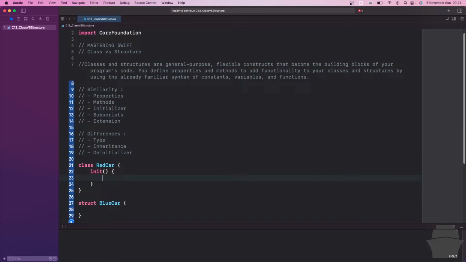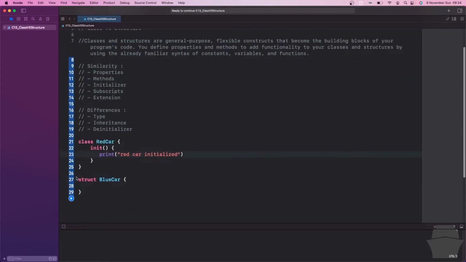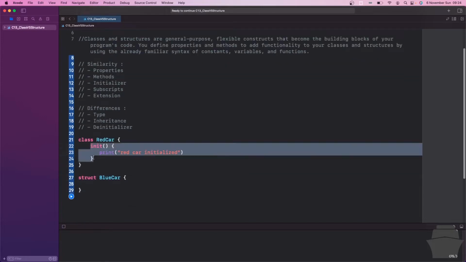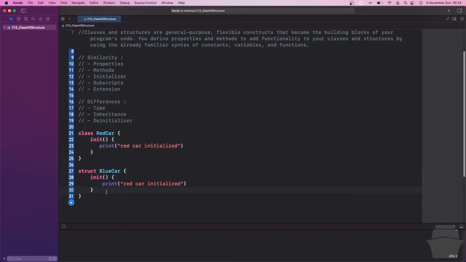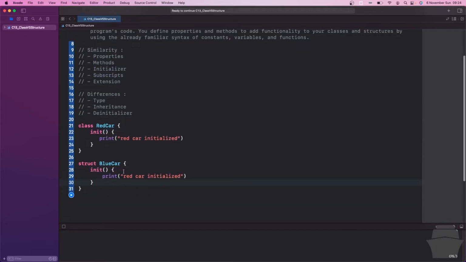So when we create an instance from the red car, this initializer will be executed. So let's print something inside this initializer. Let's say "red car initialized". And let's do the same thing with the structure. We can copy the red car's init, and here we can say "blue car initialized".